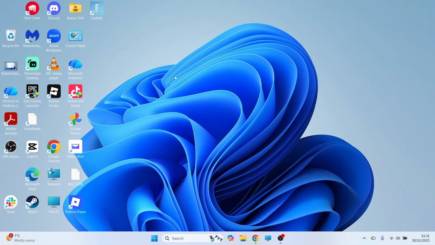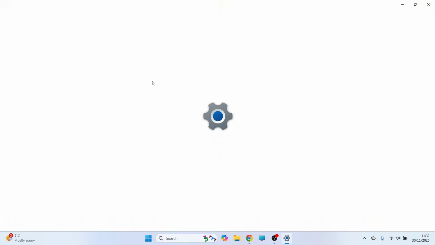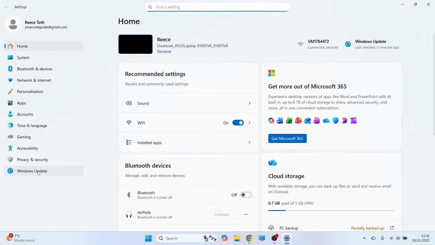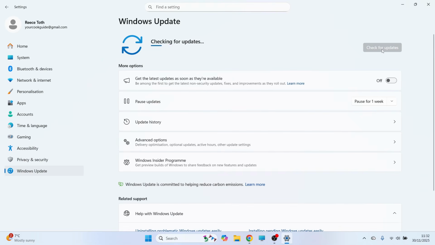Now if it's still not working, the final solution is to open up the start menu, click on settings, and in the left hand side click on Windows Update. Click on the check for updates button and just ensure you're running the latest version of Windows. If there's any updates available, you'll need to go and install these now.